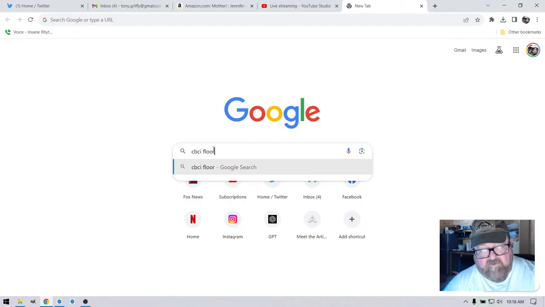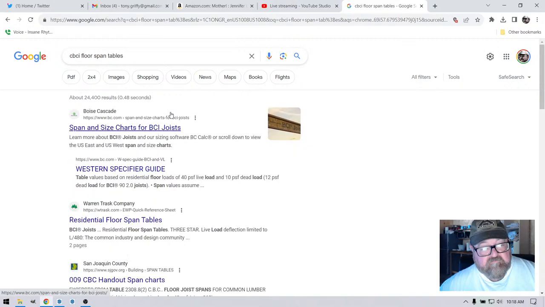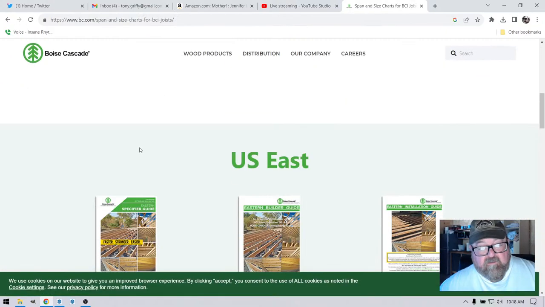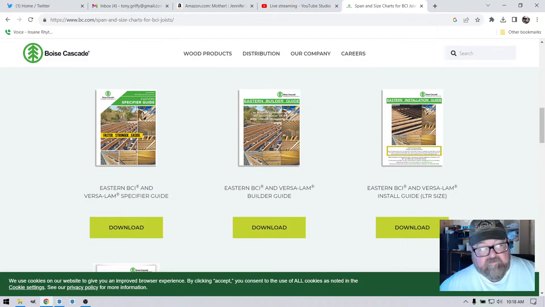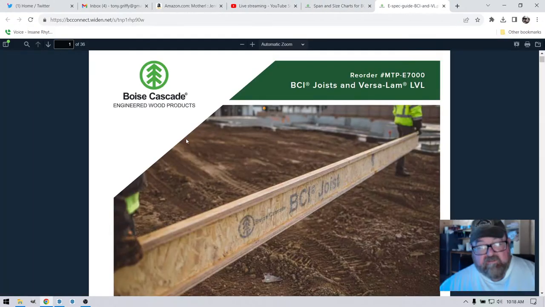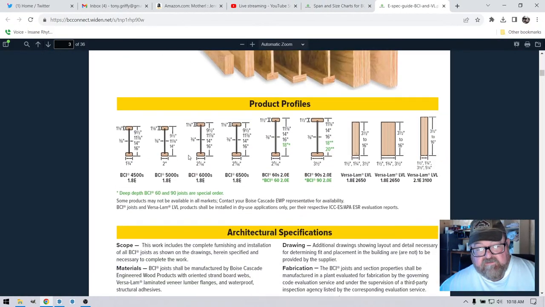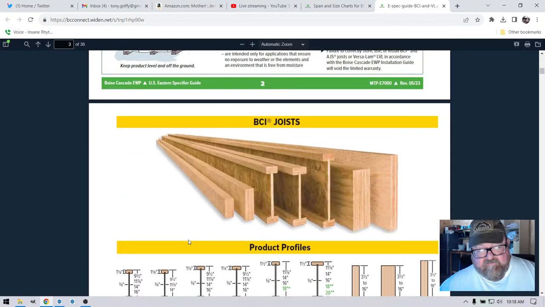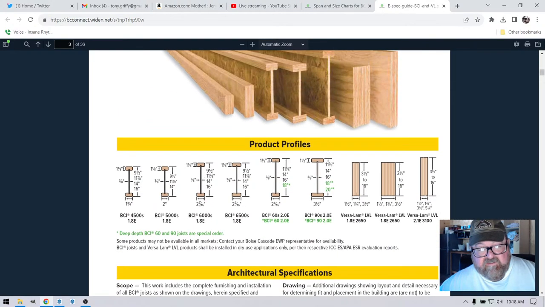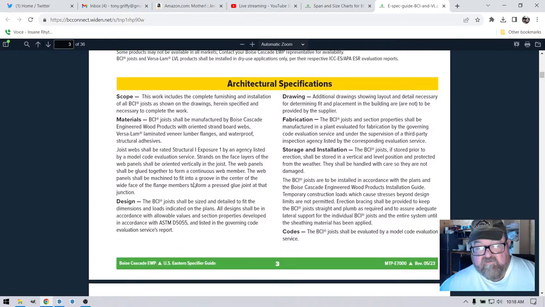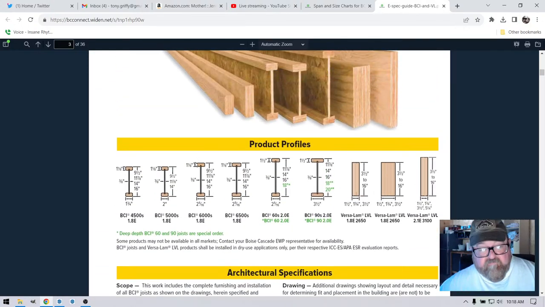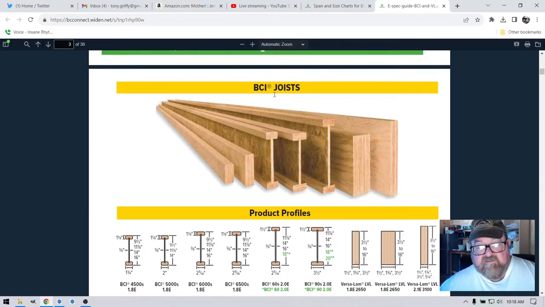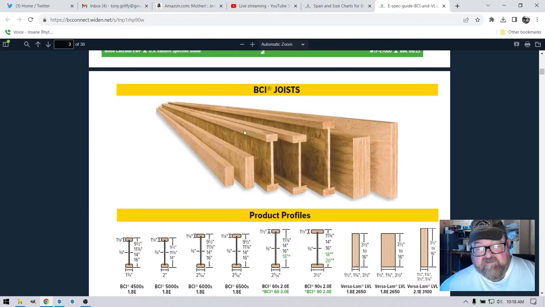BCI floor span tables. Eastern. This says specifier Eastern BCI download. I didn't really want to download it, but anyway. So yeah, this is what I want. I like these BCI, these ones, this 6000 series that has this 2 5/16 top cord on them. They give you a big, nice, flat section. You can see them here to nail your subfloor to.